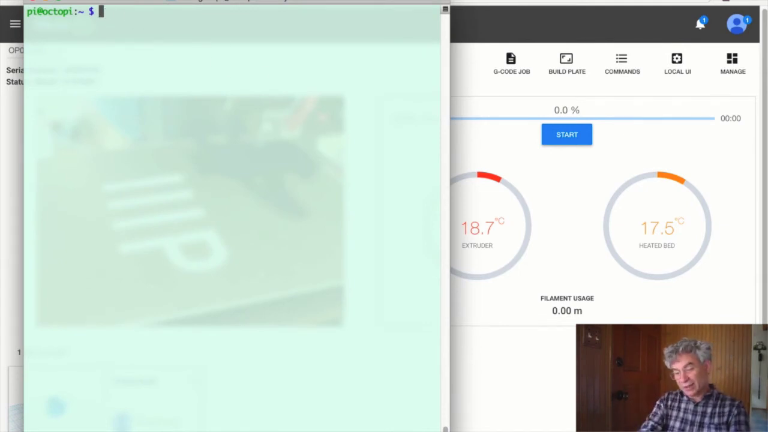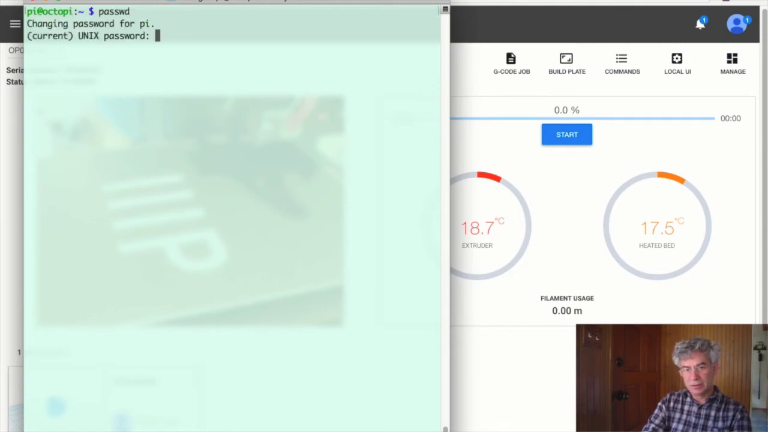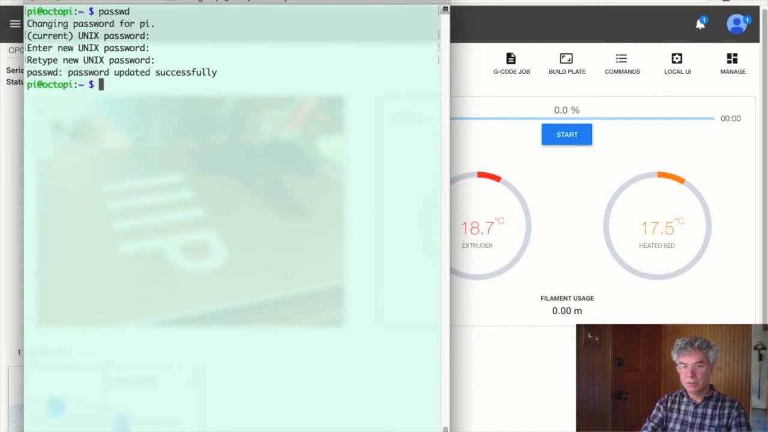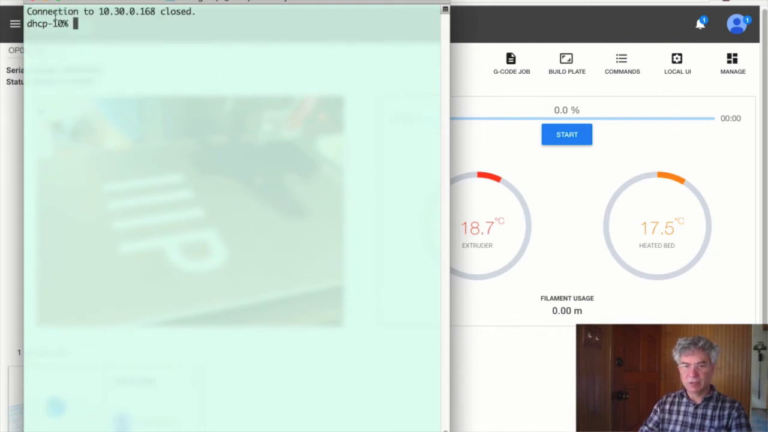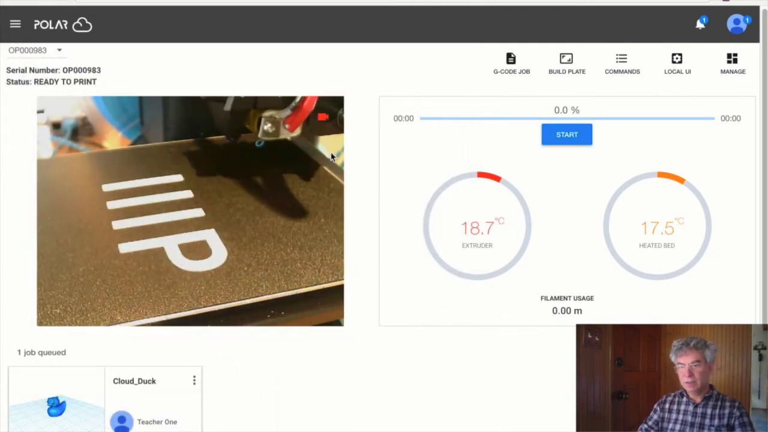And before you log out, it's also not a bad time to change the password from the default password. You say passwd, and it asks you for the current one, which was Raspberry. And then you can type in a new password. And you're done. So now you can exit, and we can get rid of this window. And now we're all set to be able to have time-lapse movies actually saved to the Polar Cloud.